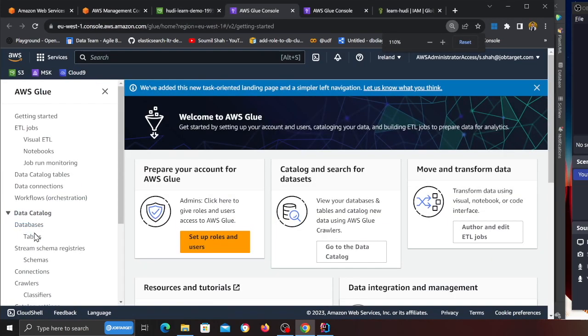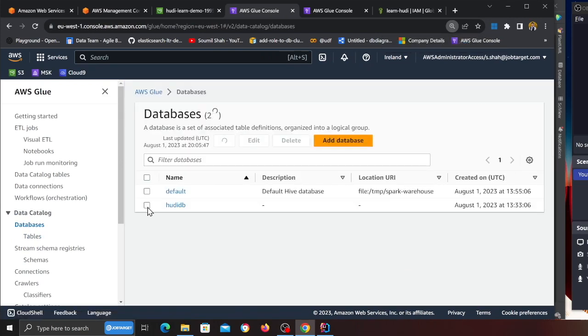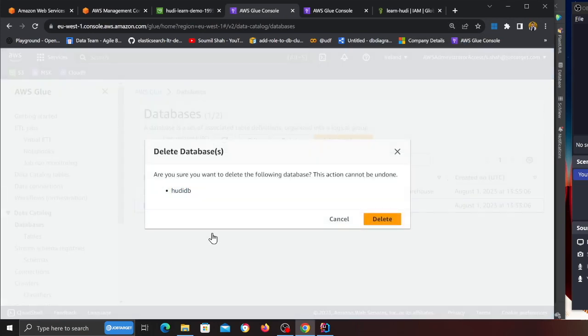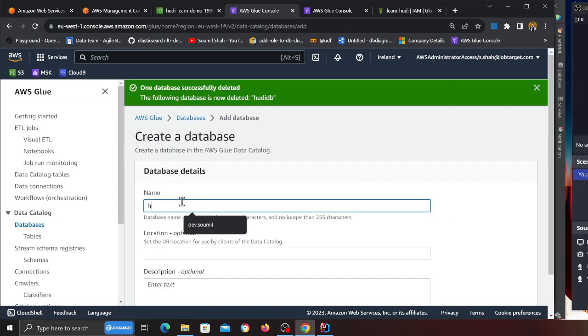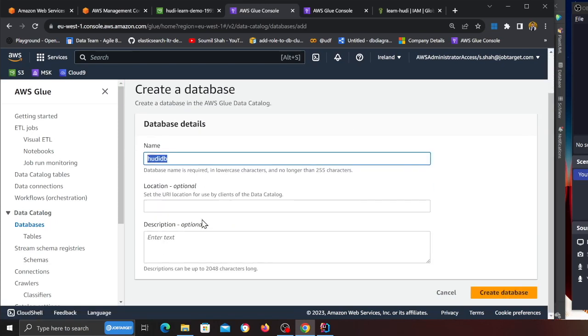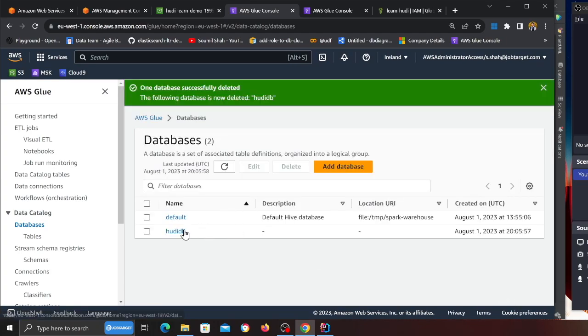Now click on database on the left hand side. I have a Hudi DB, so probably I'll delete one. Click on add database, and Hudi DB is what you want to name this database, as you can see. So make sure to follow all these steps.